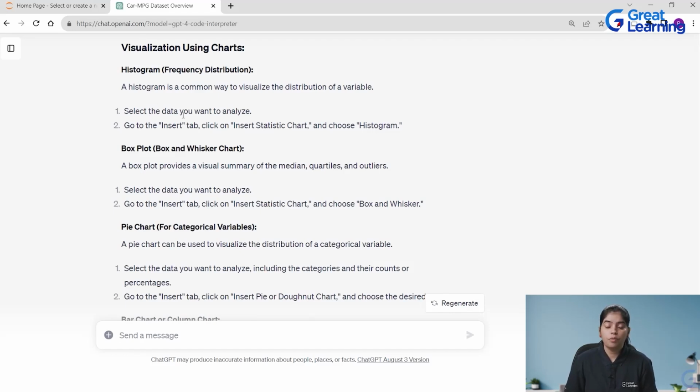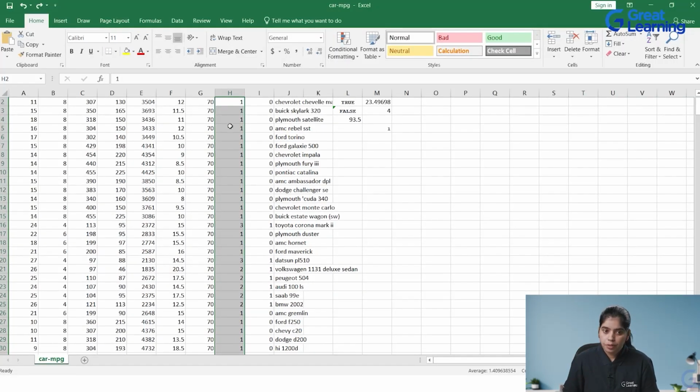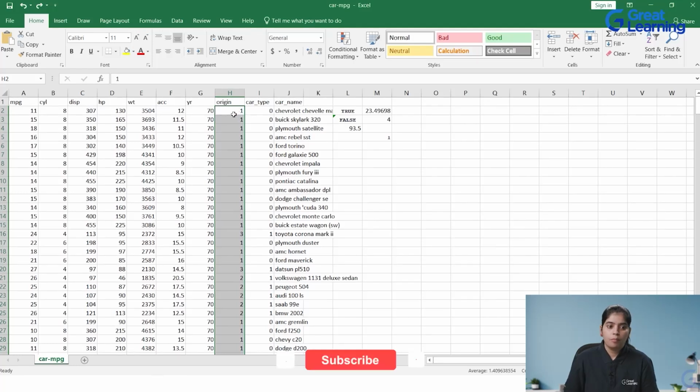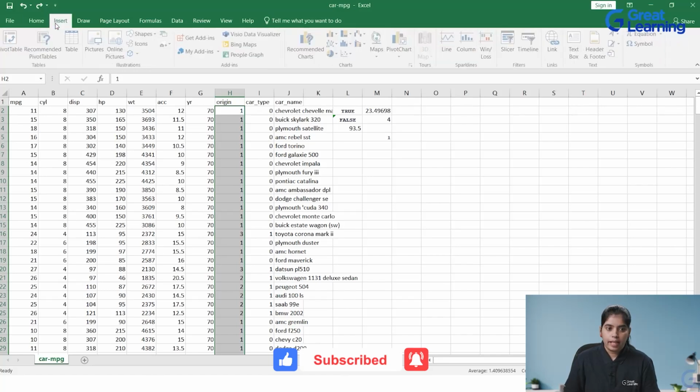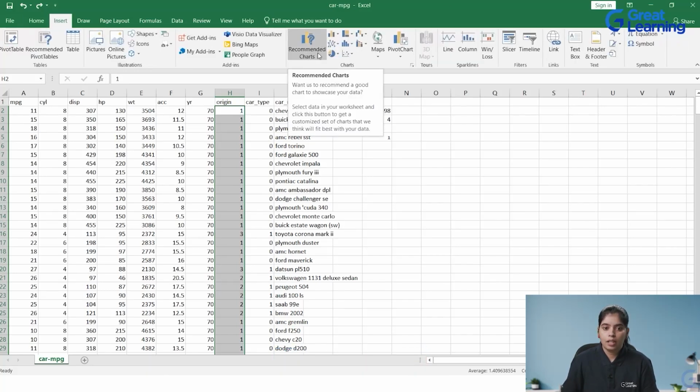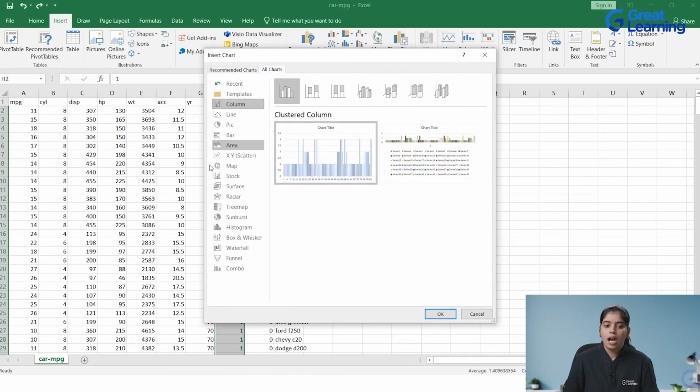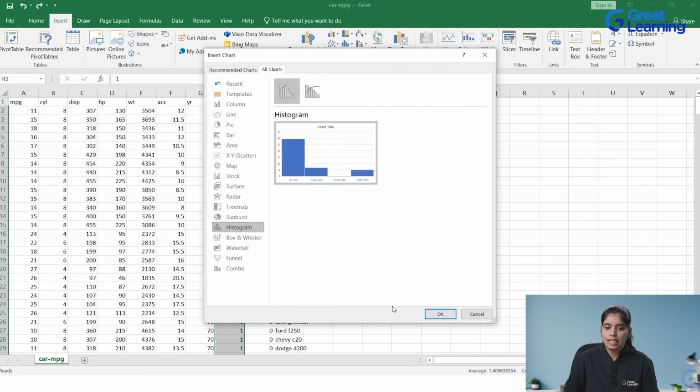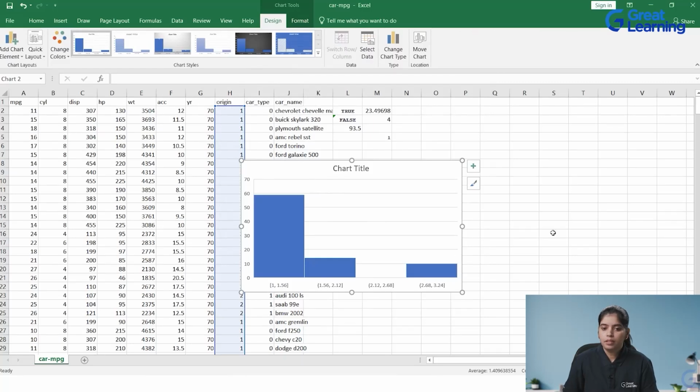Visualization using charts. If you want to perform univariate analysis, meaning you want to analyze a single variable, one way is using a histogram. For that, you have to select the data which you want to analyze, then go to the insert tab, insert a statistic chart and choose histogram. In the Excel sheet, I have selected the origin values from H2 till H84. Now I'll go to the insert tab, click on recommended charts, all charts, and select histogram. When I select histogram, I'm getting the output over here.